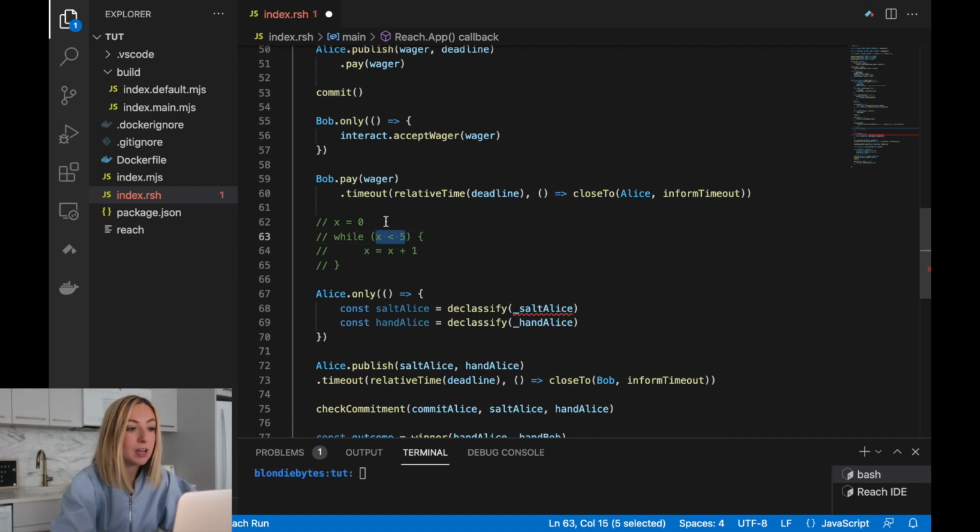In this case, we have a variable called x, and while x is less than 5, we increment x by 1. When x equals 5 or is greater than 5, we exit the loop. Now doing something like this requires x to be malleable, to be changeable, so we can set it to a different value. Most of the time, this works in a given programming language, but Reach works a little differently.